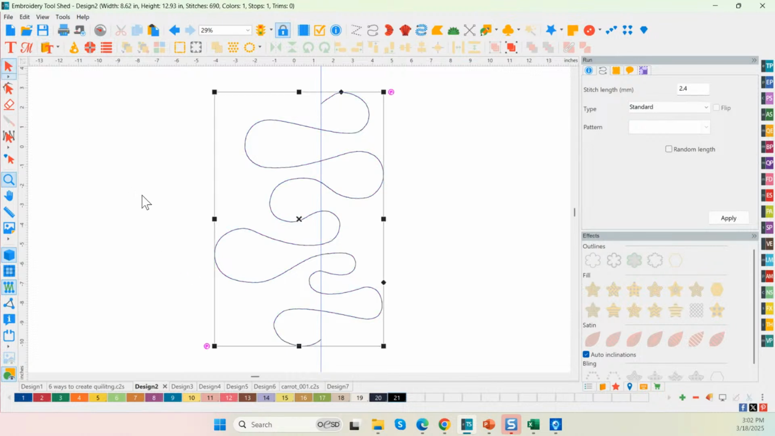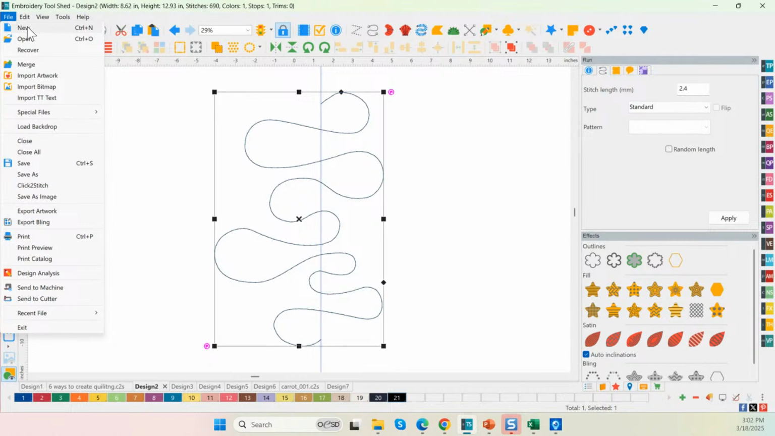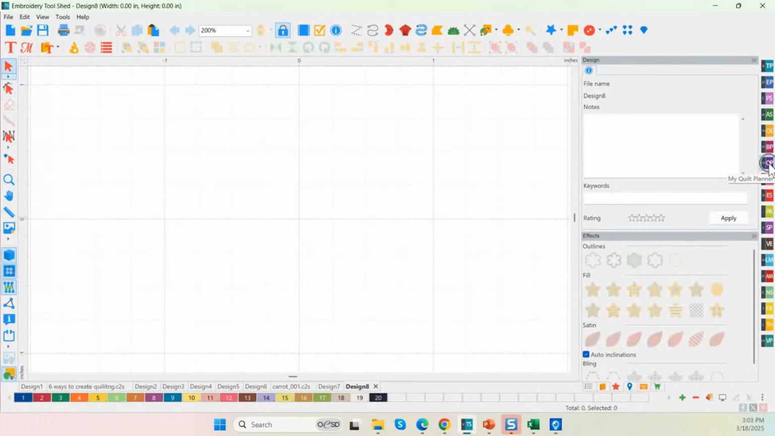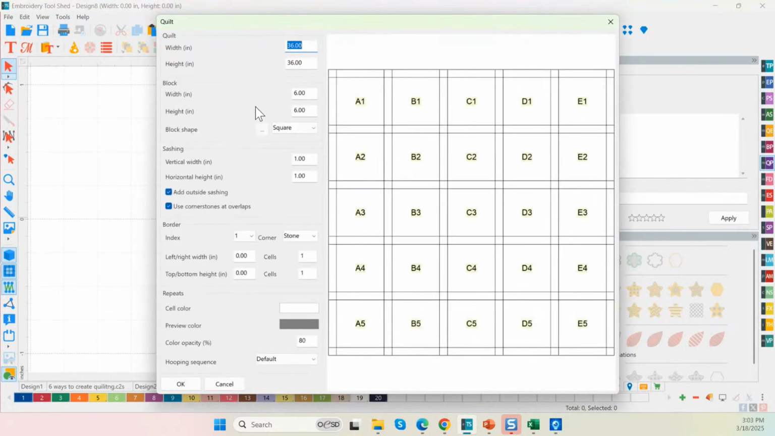Okay. So let's do a plan with my quilt planner, and then we'll answer some questions, and we should be finishing up. Okay. So I'm going to do a new page here. And I'm going to create a quilt with my quilt planner. So my quilt planner is Dime's program that'll let you plan the quilting design layout.